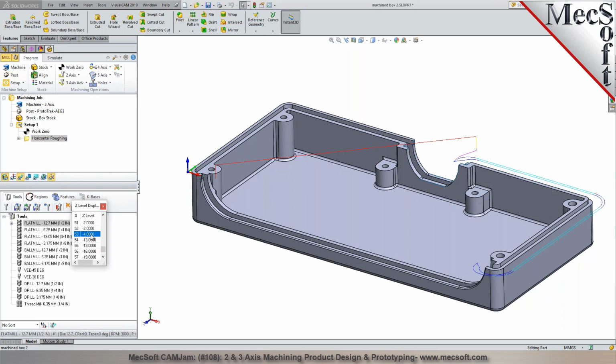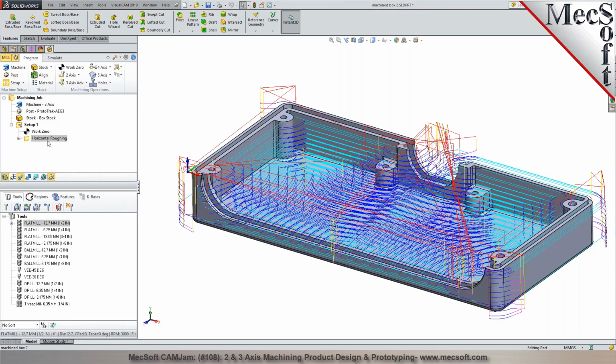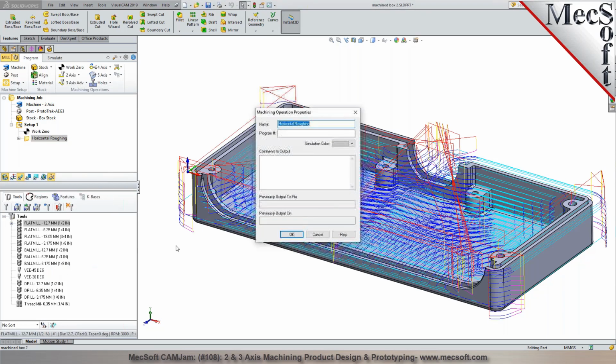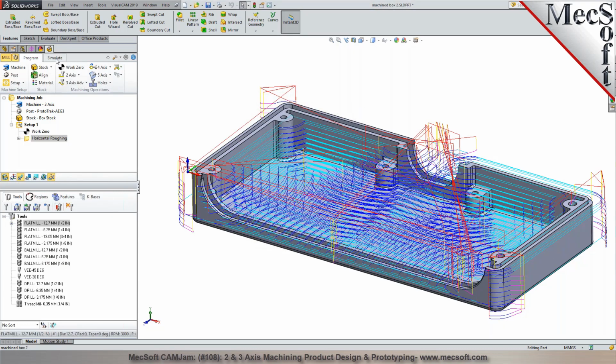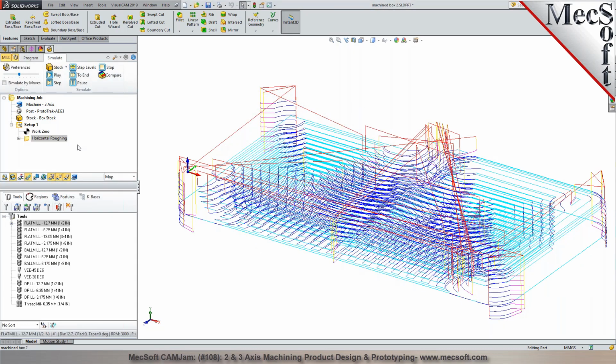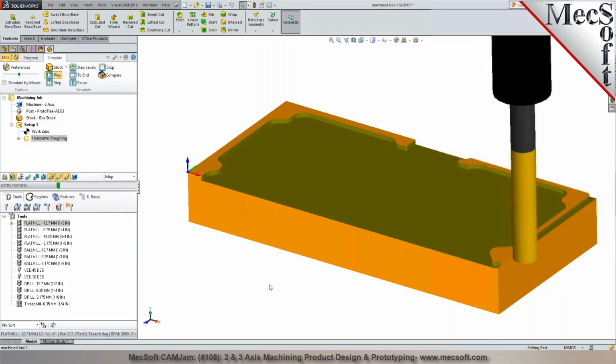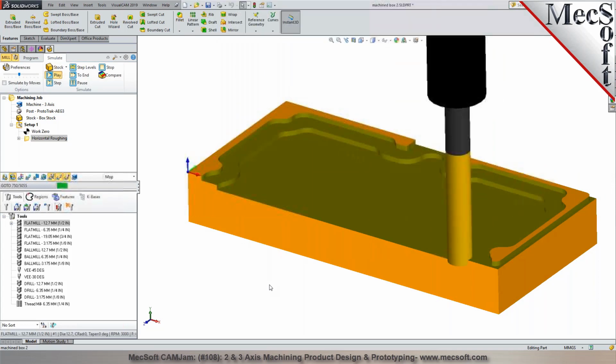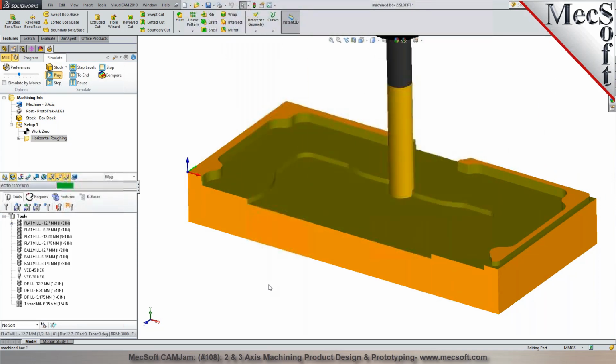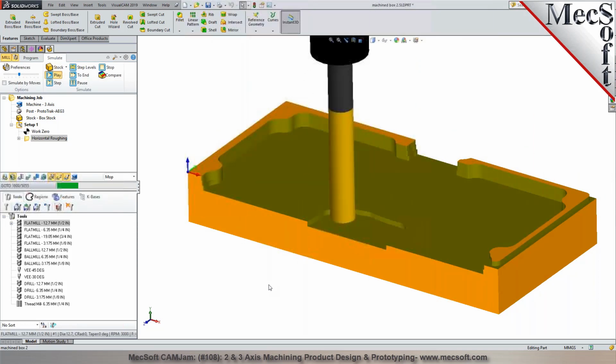Could we simulate that? See what it looks like roughed out? We're going to do that right now. I'm also going to apply different colors during simulation, so it just makes it easier for us to view it. I'm going to go to Simulate and say Apply based on the operation and select Play. So it does each of the levels first and then goes back and cleans up the flats.